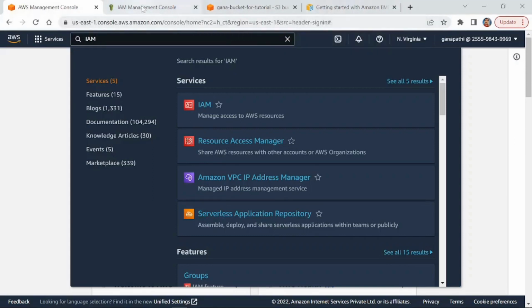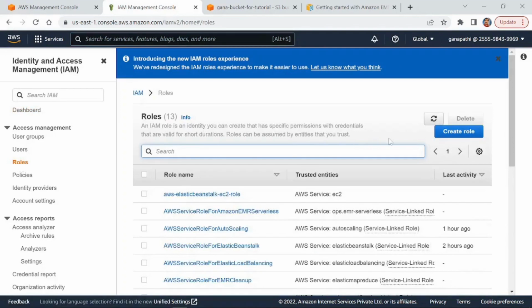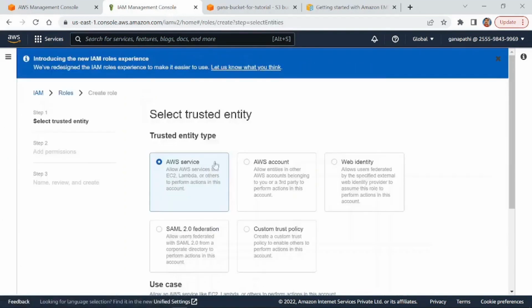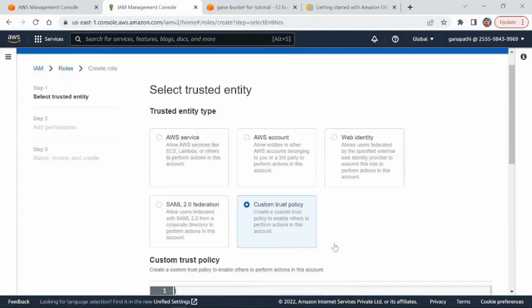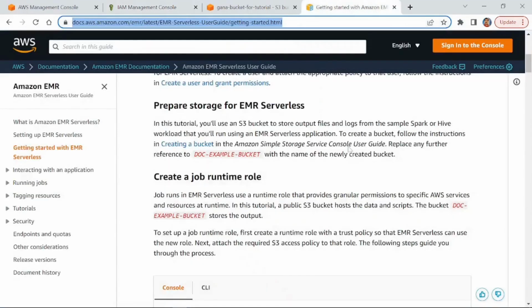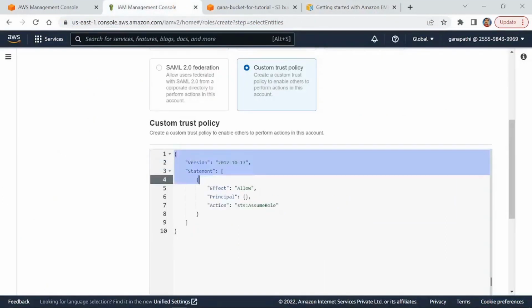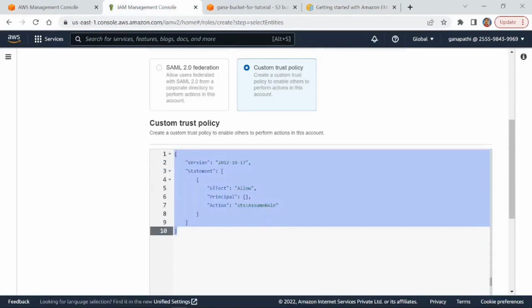If we go to IAM, here let me create a new role. We will click on create role, custom trust policy. Here we will copy paste from the getting started guide. Click on this copy. Go back here, select this and paste.